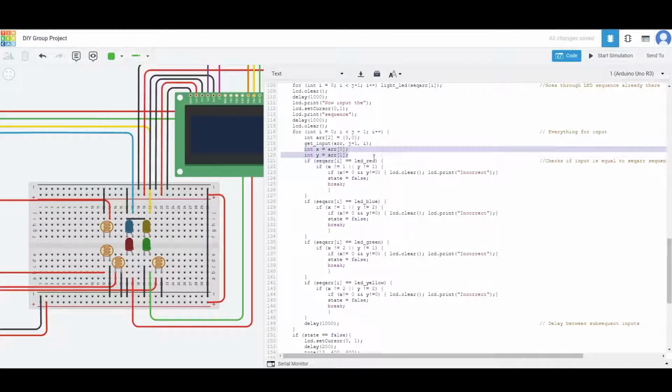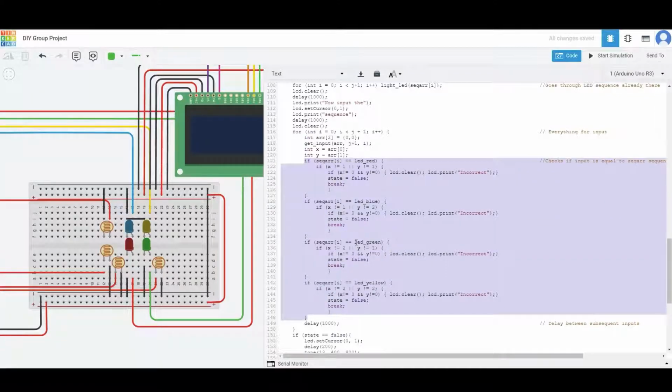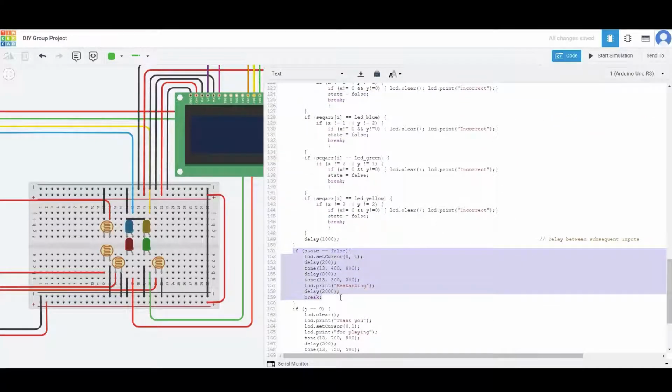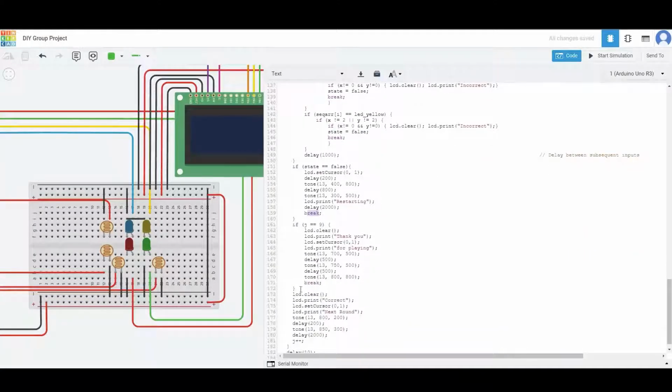So here we have our array. Get input gives me an array ARR. It checks if our input matches the sequence in our sequence array. If our sequence does not match, it says incorrect, and it also breaks out of our for loop here. It also changes the state to false. If our state is false, it will say restarting, and it will also break out of the while true loop. So we'll start the game from the beginning.